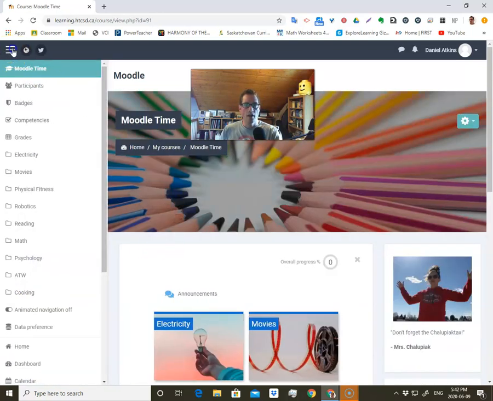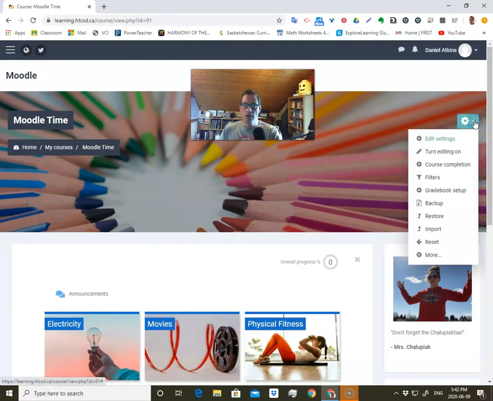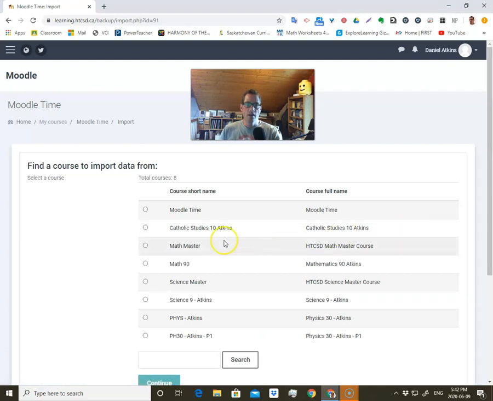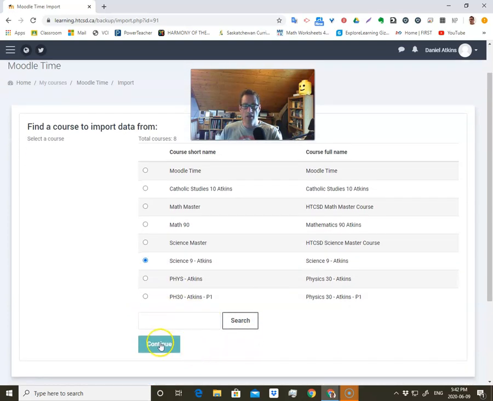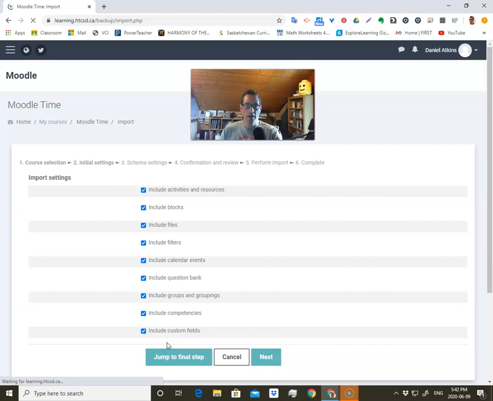What you're going to do is click on this gear up here, and near the bottom it says import. If you click on import, now I can select any class that I would like to import from. This is a list of all the classes I have so far. So I'm going to select Science 9 and click continue.